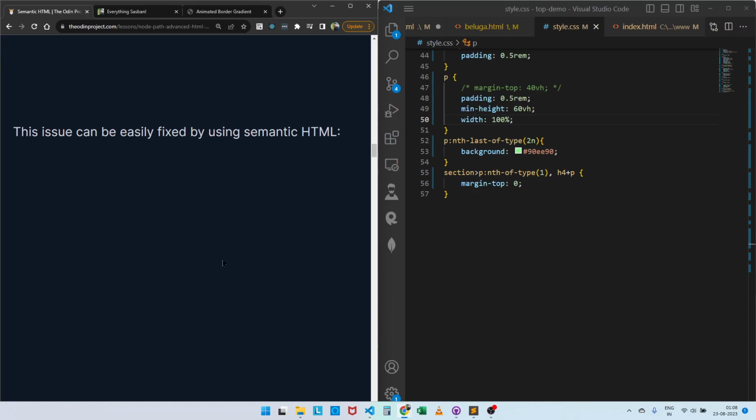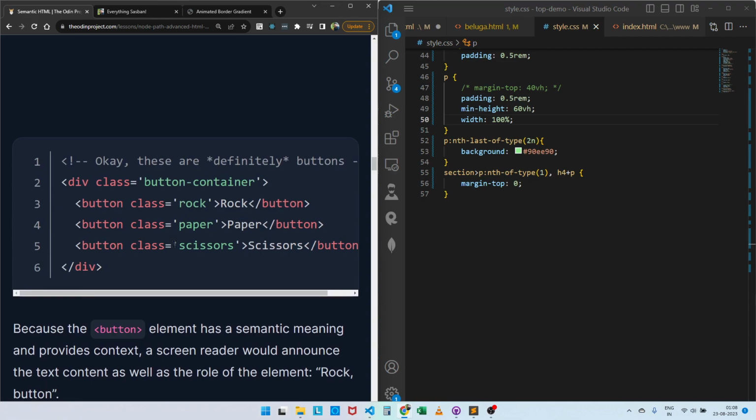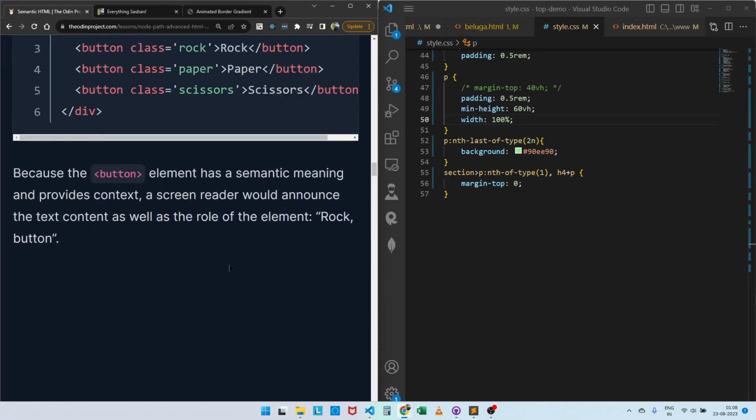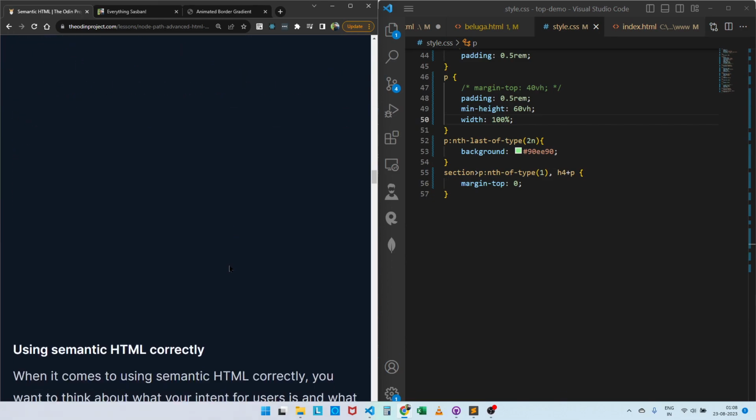The issue can be easily fixed by using semantic HTML. How can we do that? So now we are updating the divs to buttons, with a class of rock and content of rock, and similarly for the other 2 buttons. Because the button element has a semantic meaning and provides context, a screen reader would announce the text content as well as the role of the element: rock, button.